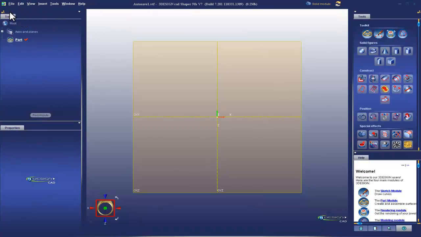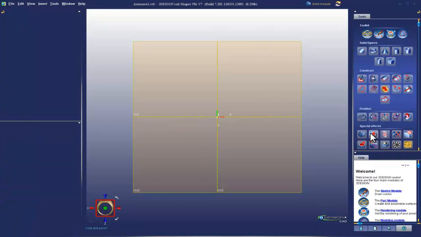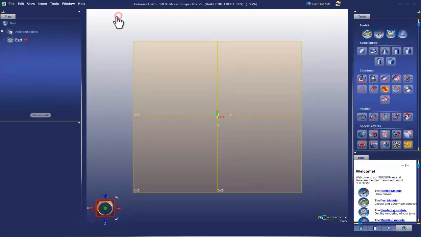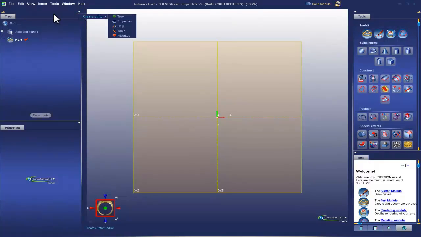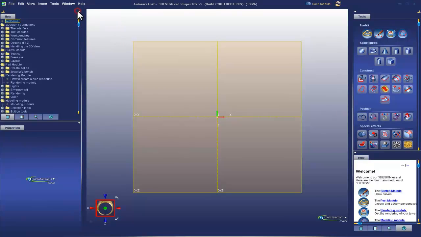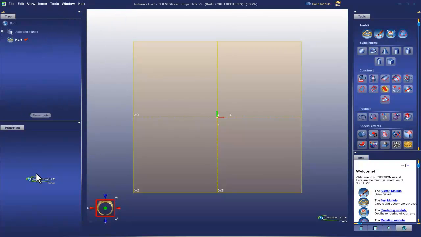Now, on the tree, if I hover on the tab, there's also a red X. That closes it. And the properties, that closes it. Now, there's this white arrow here. If you choose Create an Editor, I can bring my tree back, and I can bring my properties back. This means I could also close this and put my help here. So you can customize your workspace, but I recommend, at least for the first 6 months of getting to know the program, keep it with the default settings, which is tree, upper left, properties, lower left, tools, upper right, help, lower right.